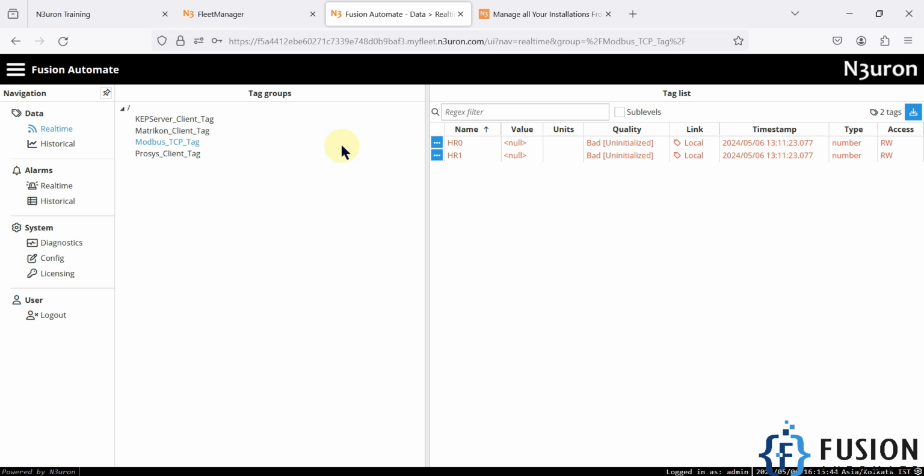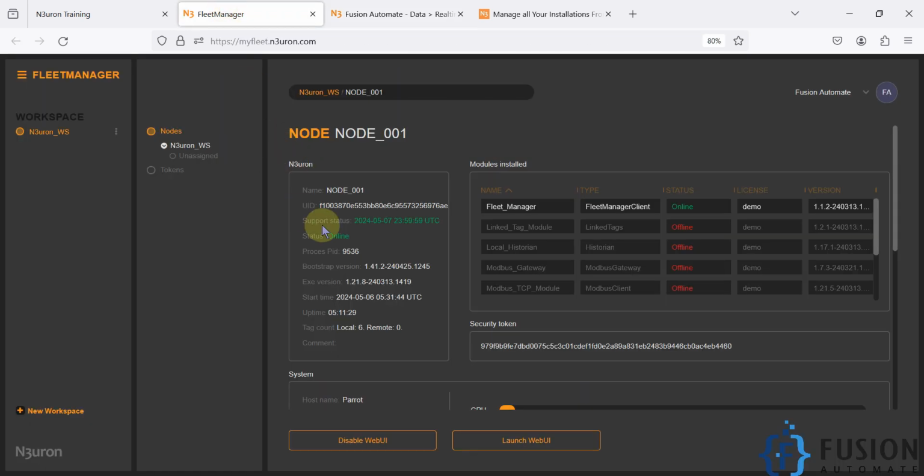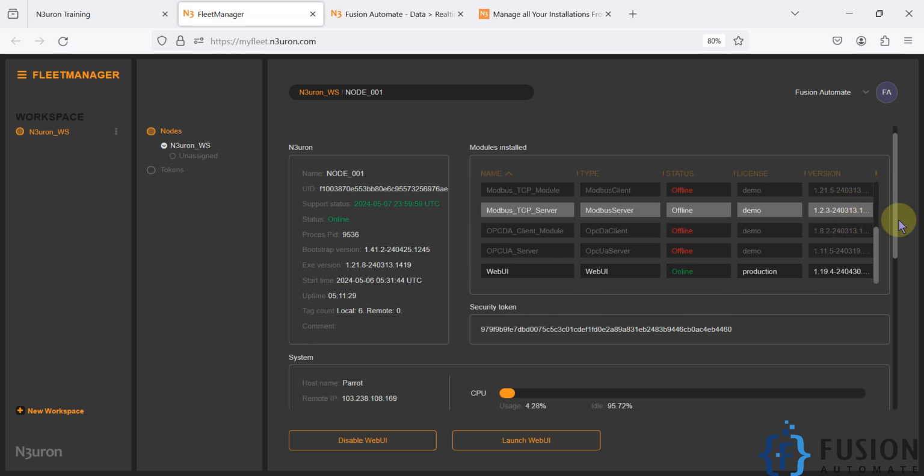It doesn't matter whether you are accessing this web UI on a laptop, desktop, mobile phone, tablet, or anywhere else. You can access it remotely from anywhere in the world using this Fleet Manager option. And here you will see the entire detail of your system.